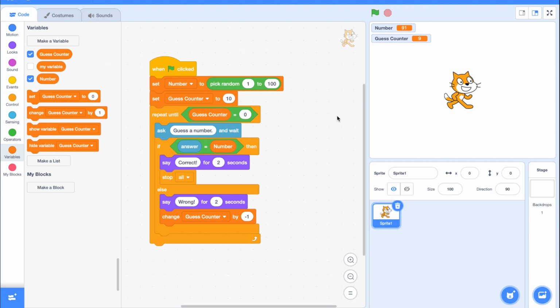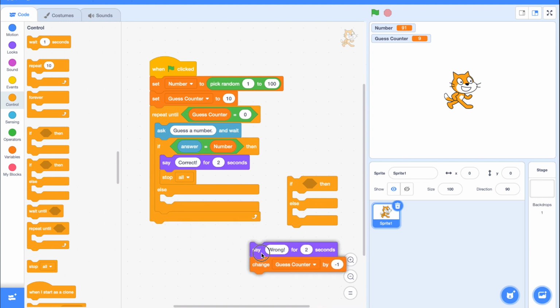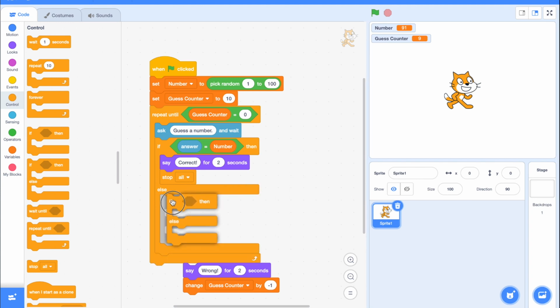Okay, to do that, we're going to have to extend the if then else statements, and we're going to actually put a second one in. So I'm going to go to Control and grab another if then else statement, and I'm going to pull all of this about the wrong answer out, and I'm going to put this in its place.